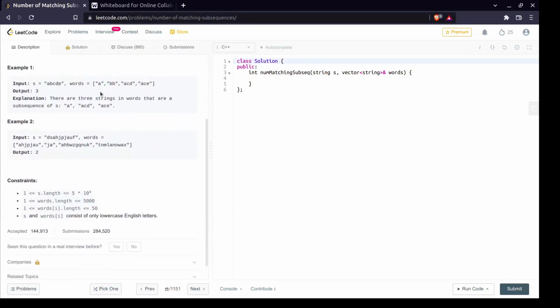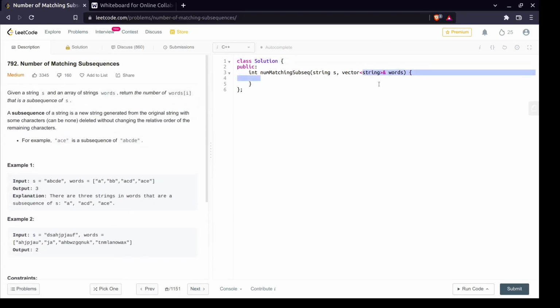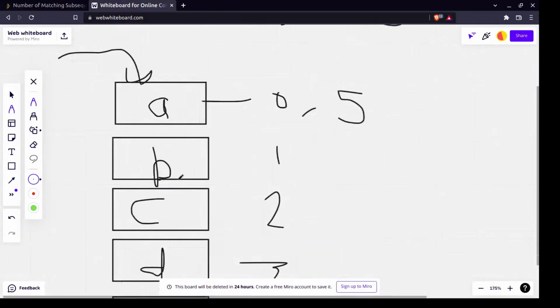So A, B, C, D, E. Then A is a subsequence of this. So A, ACD, and ACE are the subsequences of ABCDE. Thus, there are three subsequences, and in that way, we have to find out how many subsequences are possible. Okay. So let's come towards our approach.